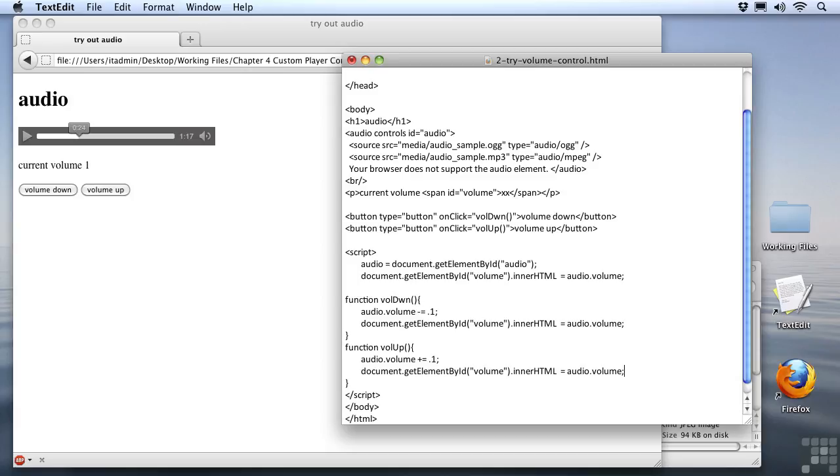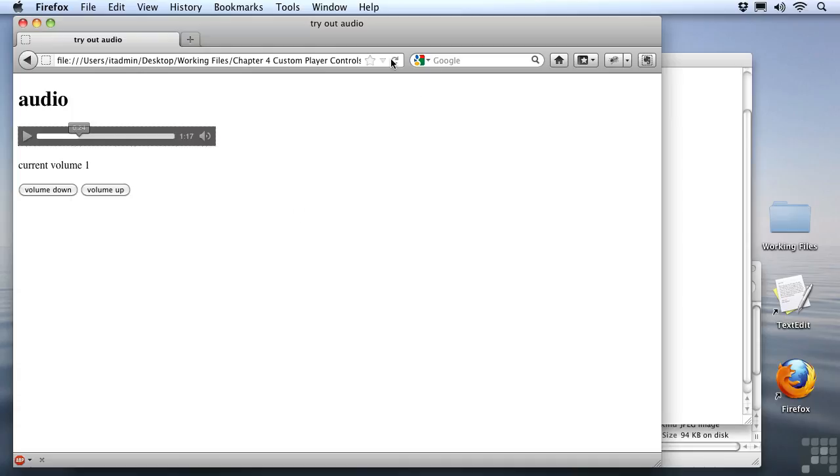Now let me save our changes, and we'll go test one more time. I'll refresh the page. We'll restart our audio. And this time, when I move the volume down, you can actually see the number change as well. Now, we probably have to do some rounding because you can see we sometimes get a whole bunch of digits here. But overall, our volume control is working as expected.